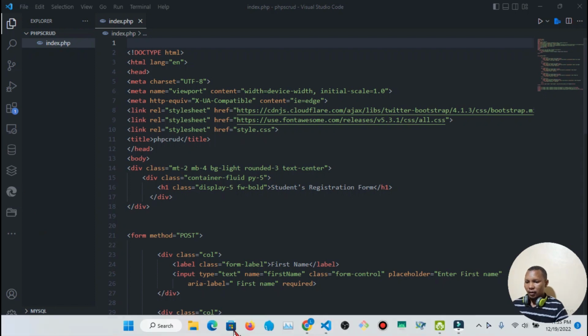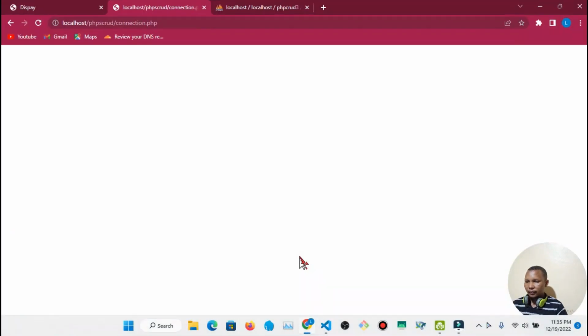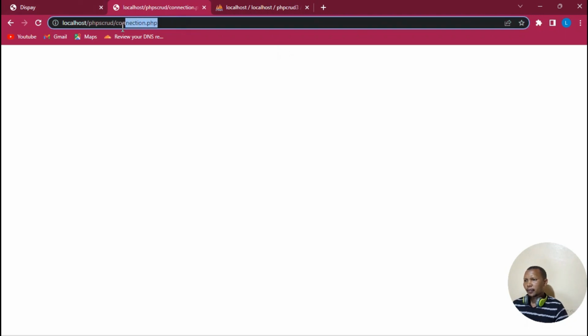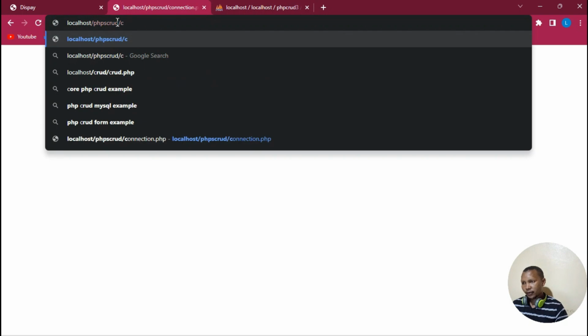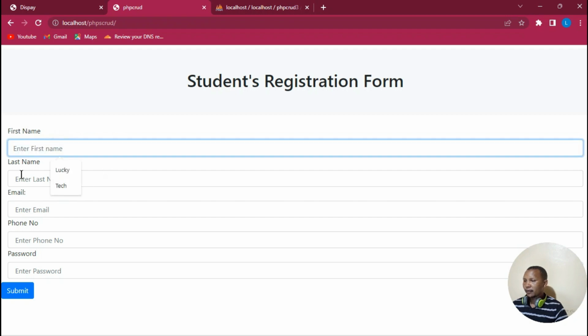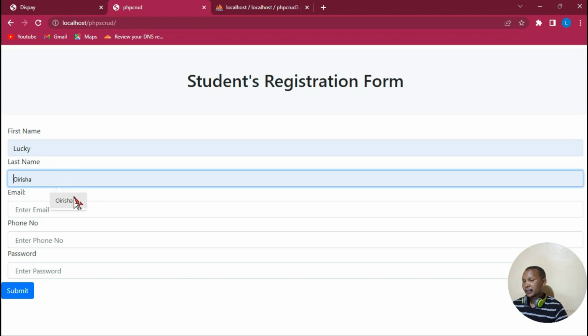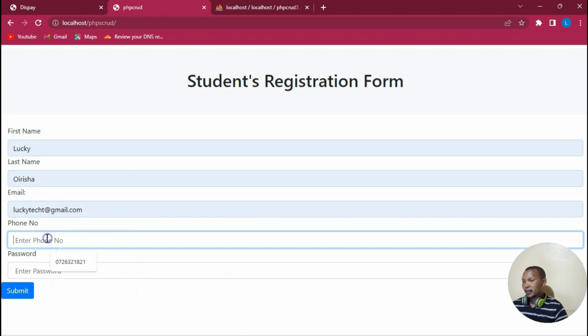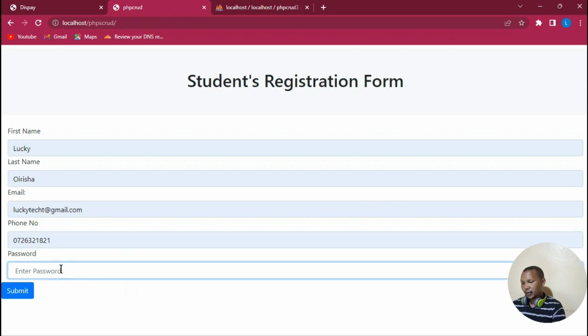So I just mean this. We have our project like this. I think you remember what you created in part 1. You created a student's registration form whereby we have these inputs: first name, last name, email, phone number, and password.